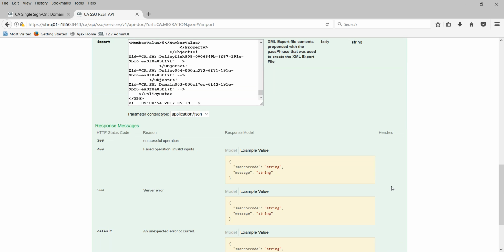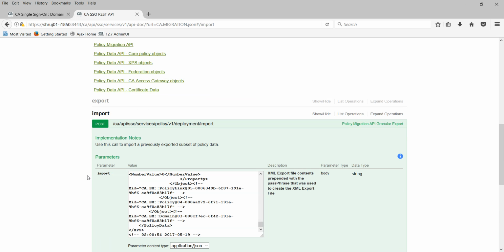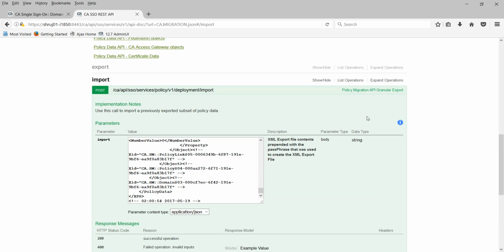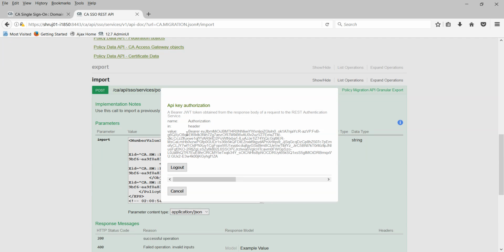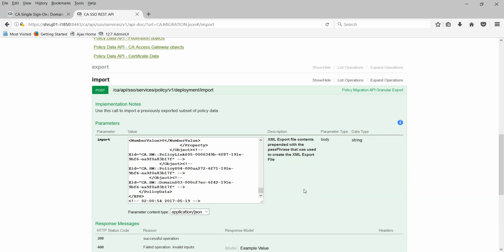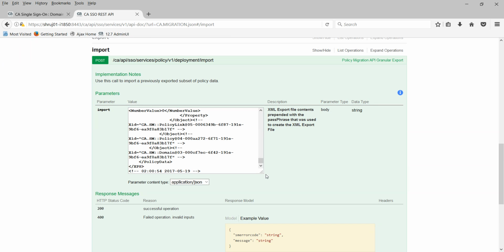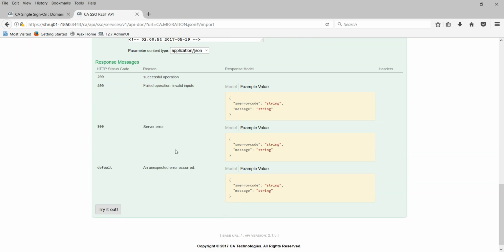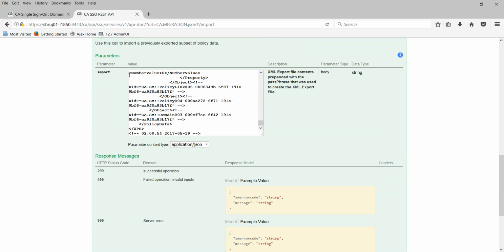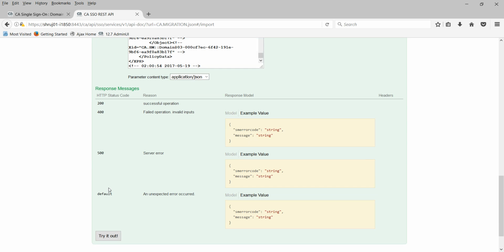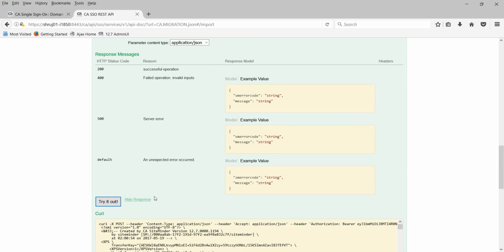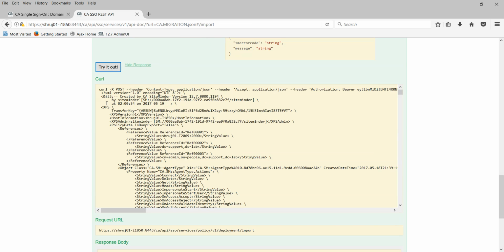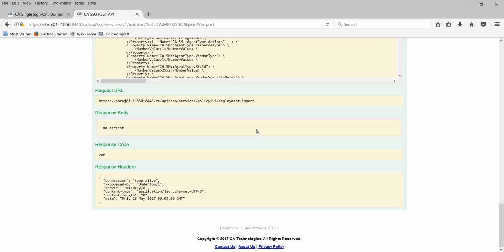Alright, so that's it. There is no other option, no other requirement. I still have the bearer token, which is still valid for another 5 minutes. Let me go ahead and post this REST request, which I can do using this try it out button again. Let me click that. It is performing the operation. This is the request that it sent.